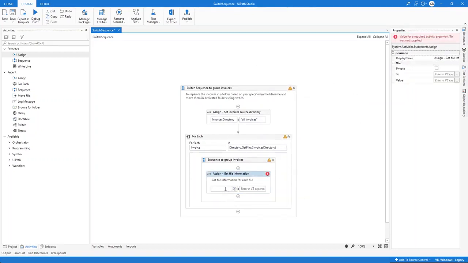Then we'll press Ctrl+K to create a new variable. Let's call it file. Currently, it's of string type, but we'll change it to file info shortly. This variable will be a file info of each item that we get from the directory. To instantiate the object, we'll use the new file info expression and provide the invoice file path as the argument.